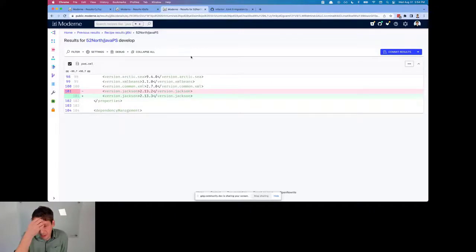So, in this case, we said update Jackson to the latest patch release. And I think that's a really interesting, narrow view, right? As Java developers, we know that if you bump Jackson to a later minor release, and the versions of Jackson wind up misaligned, there's some 2.11, there's some 2.13, it's going to break the app.